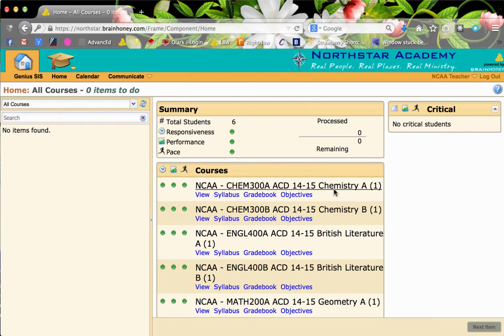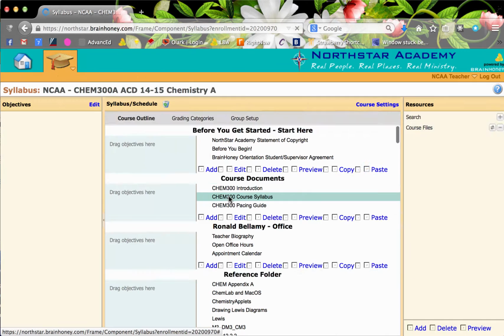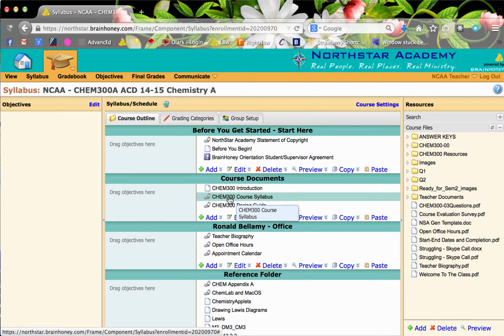In the middle, you see all of our courses. If I were to click on View, I would see the course just like the student sees, like you have seen when you logged in as the student. But today we are going to be in syllabus. This is where all the teacher's work is done. It's where we edit our classes. It's where we store all of our resources.